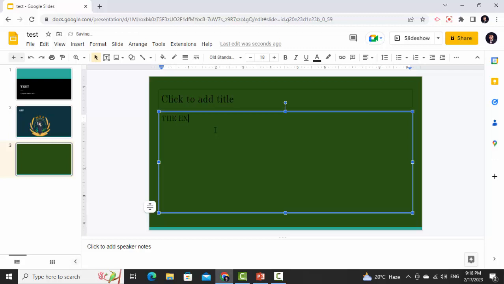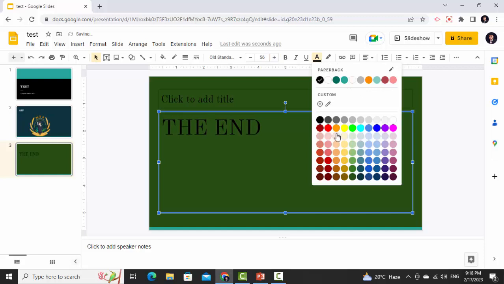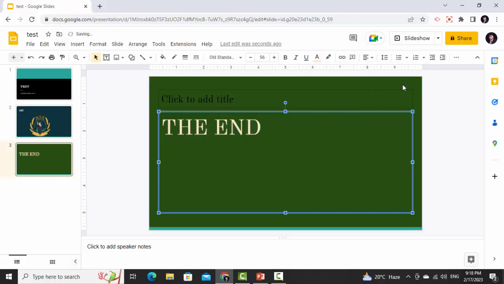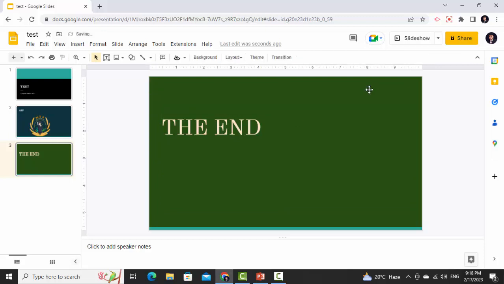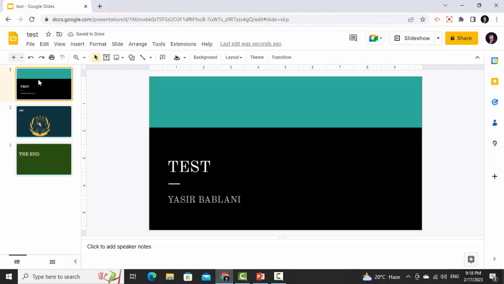I'm going to write the end, for example, in capital letters, and I wanted to increase the font size. Here it is. If you wanted to increase the size of the font, I can make it as big as I want. If I wanted to make it a little smaller like this, colors change, titles change. If you do not want it, remove it by selecting that part and pressing the delete button, and it would be deleted.